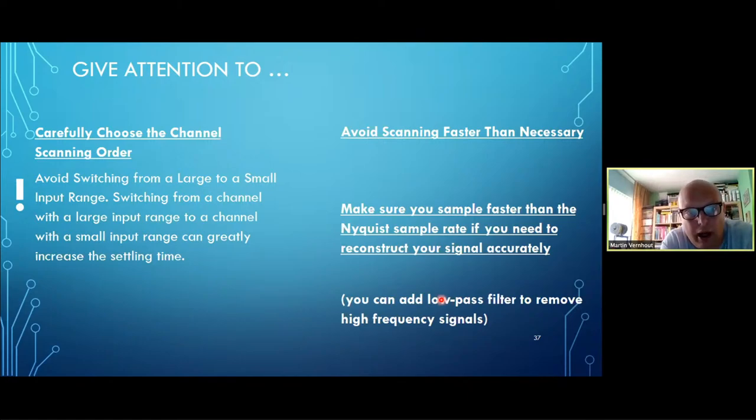Carefully choose your channel scanning order, because with a multi-channel, multiplexed ADC, we are switching from channel to channel, and we might be switching the gain as well. And if we're switching from a large to a small input range, that increases the settling time for the channel with the small input range, so the high gain. Avoid scanning faster than necessary, so you don't end up with too much data, or that you are picking up more noise because your bandwidth is now higher.